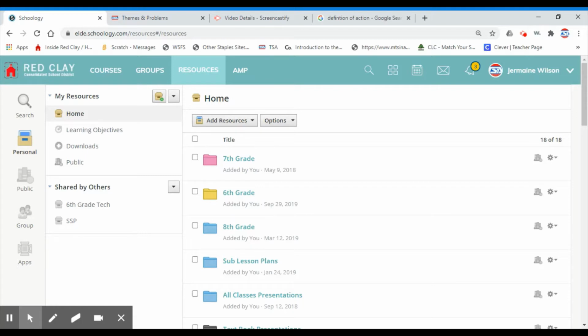Now, we all know that rubrics are great, but along with that, I'm going to show you how to link your rubric along with several specific standards. All right, so let's go into how to create a rubric.